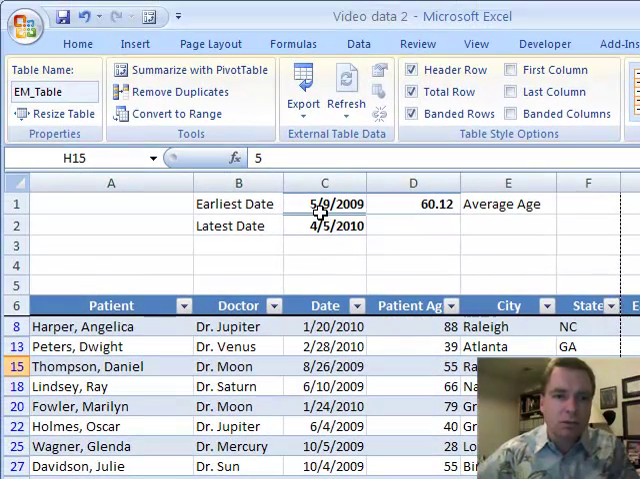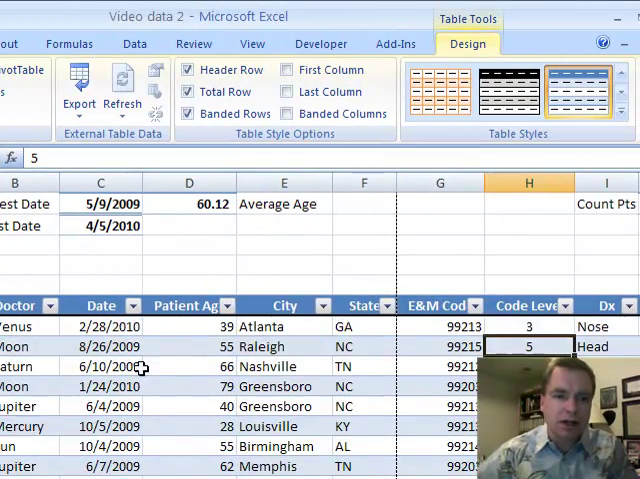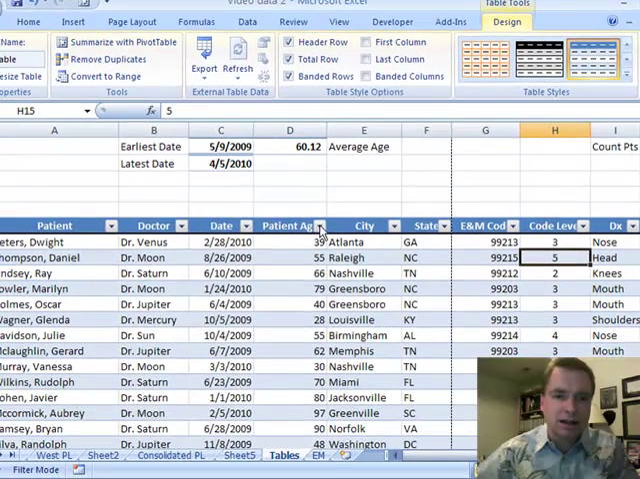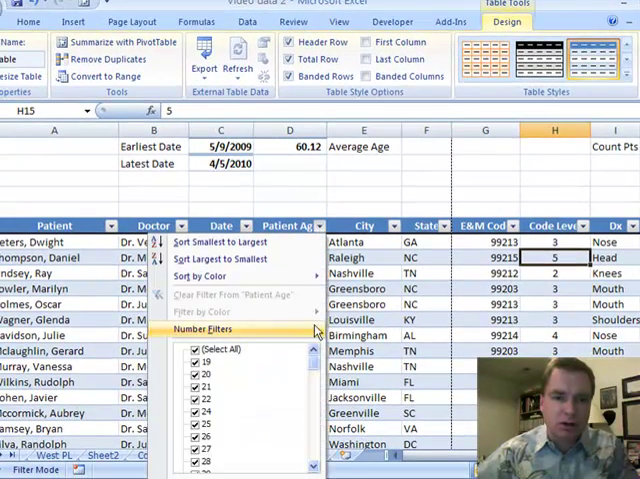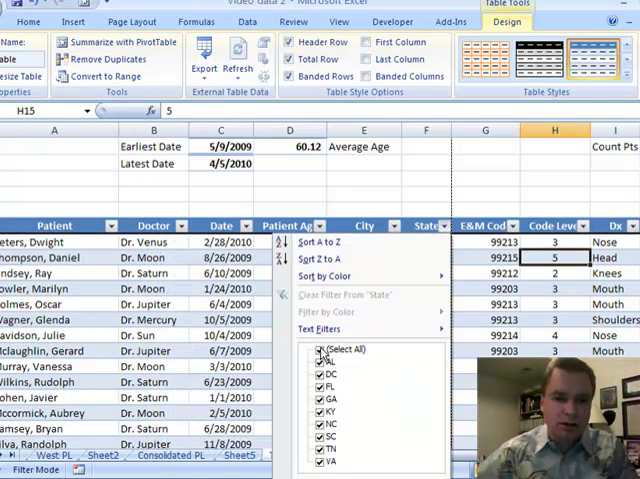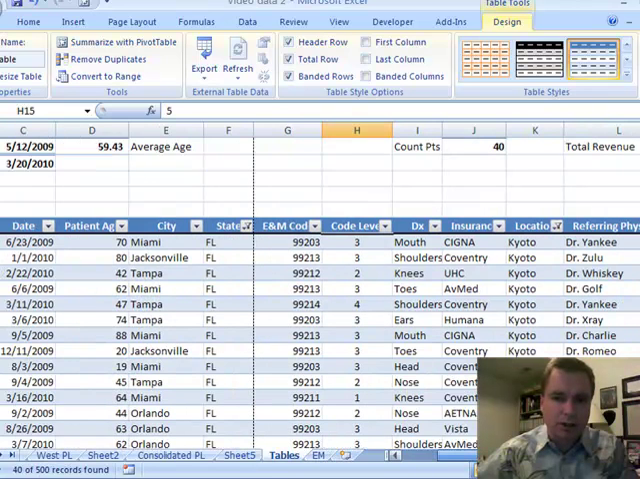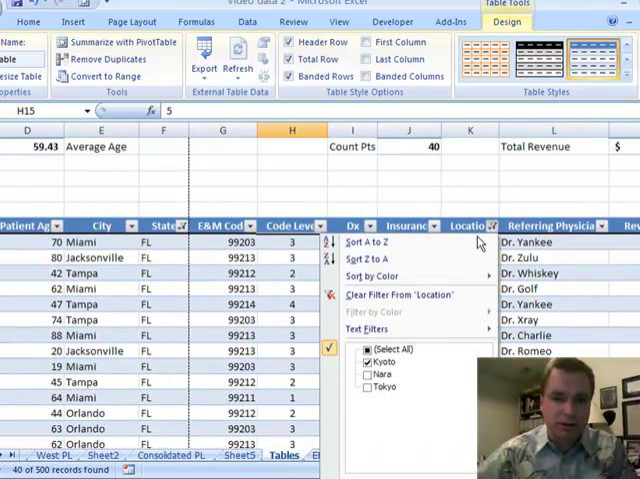and lock these first few, 3, 4, 5 rows in at the top, so when you scroll down they're still there. There's all the patient ages. Let's see, if I only want patients in the state of Florida, there's my average age, and I need to scroll over and make sure, yep, I've got patients in the state of Florida that are in Kyoto. You explained that to me.